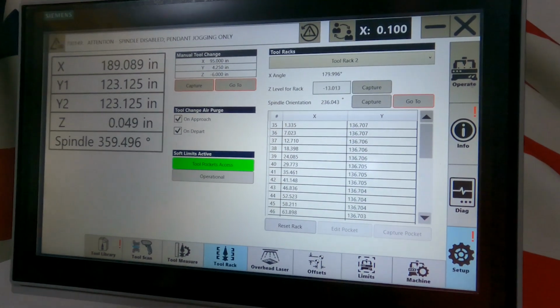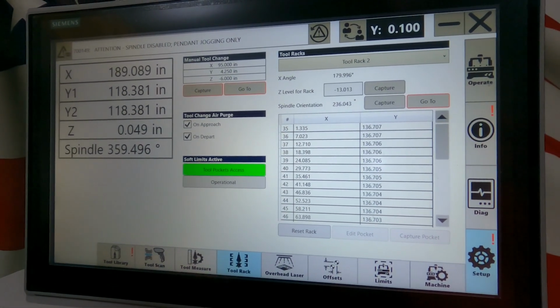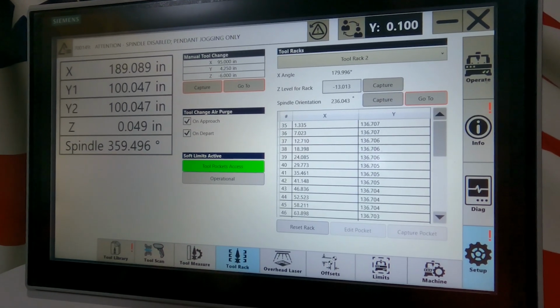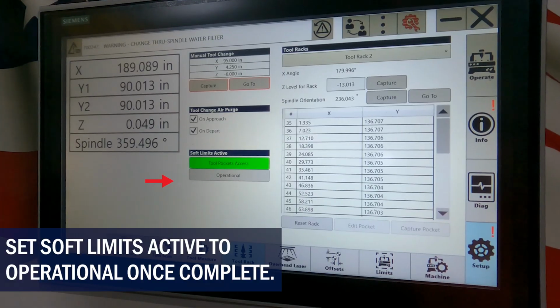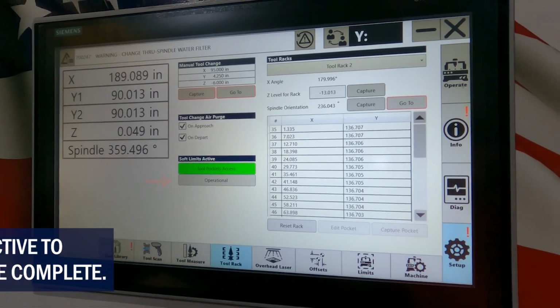Lift up your Z and then drive your Y-axis forward out of your tool rack area, and then you can turn your tool pocket axis off here.